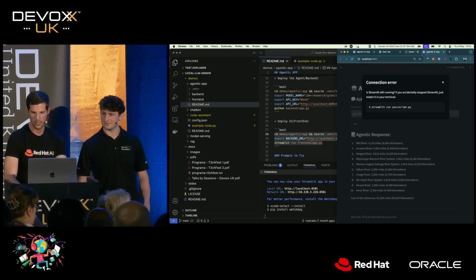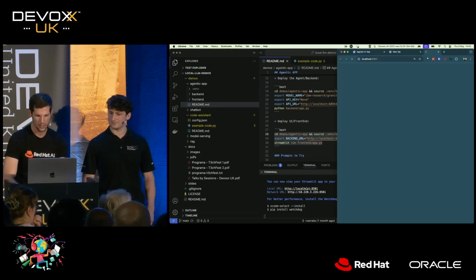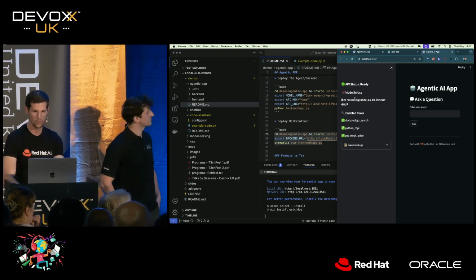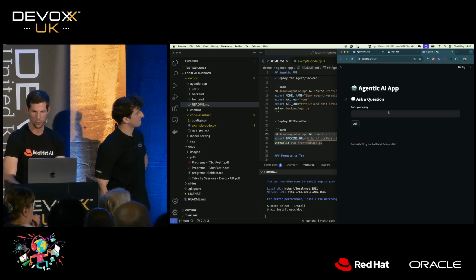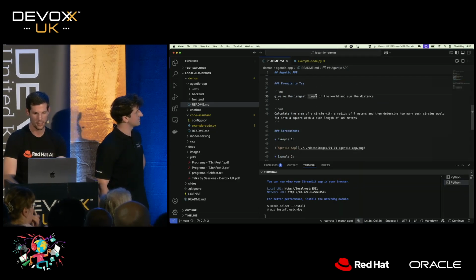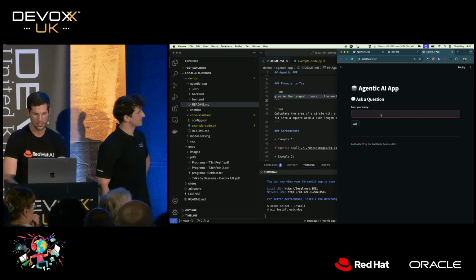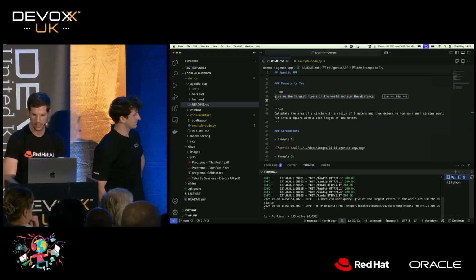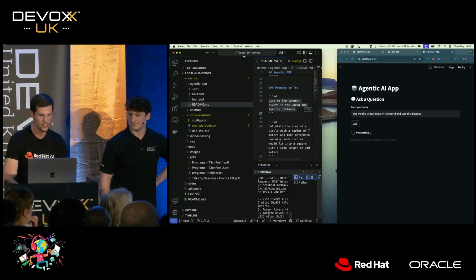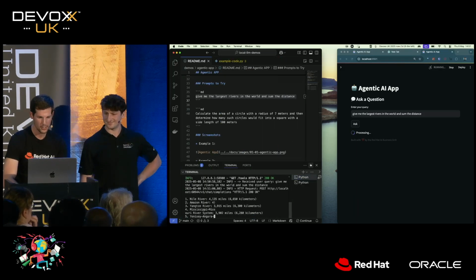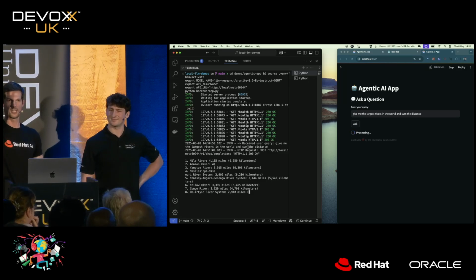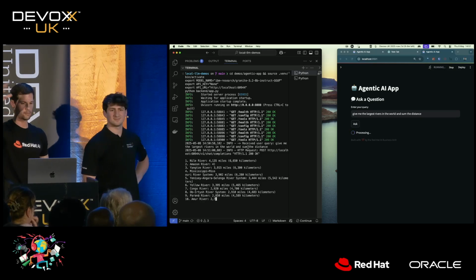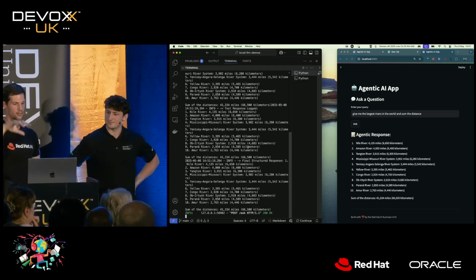So if I run this, just give me a sec, I will run it. Brilliant. We have our model in use, and also the enabled tools. And we will ask some questions around that. So give me the largest rivers in the world and some of the distances. Hopefully, this will be running. All right. And as you can see, it's grabbing this, it's calling a tool. It's grabbing, for example, DuckDuckGo in this case, and it's pulling all of this information, and it's adding the distances.